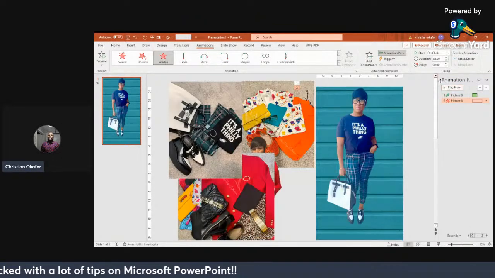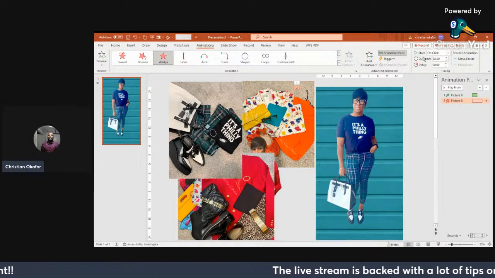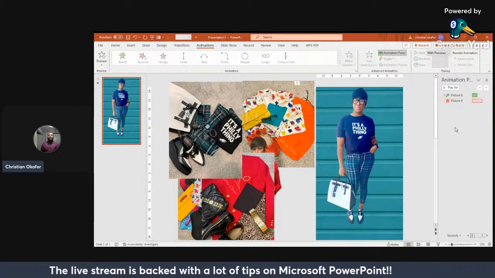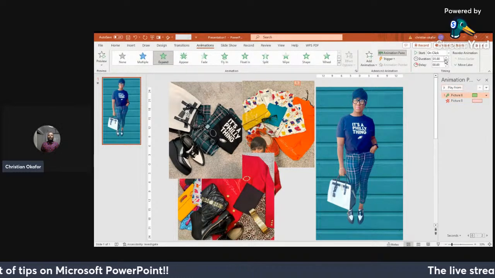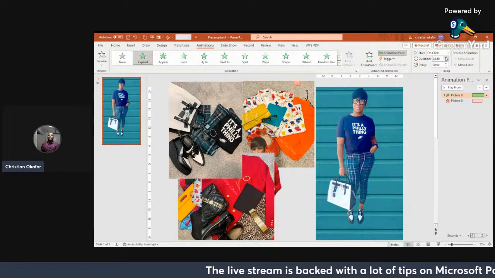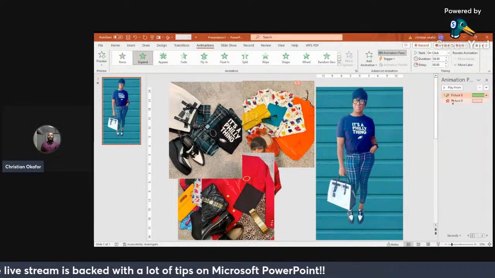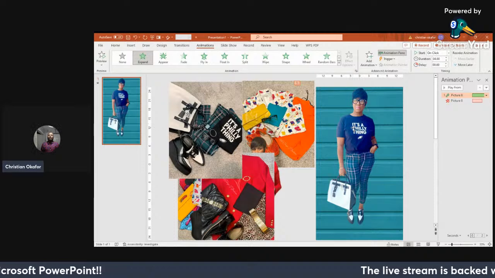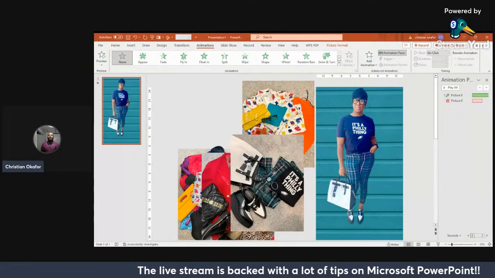Too fast. So before we carry on with the other pictures, you will have to go for this and go for start with previous. That is what we're going to do first. Then we have to give this a duration of maybe 3 or 4 seconds. Okay. Then after 4 seconds, the second effect we set in, this will disappear for the next picture to come up.